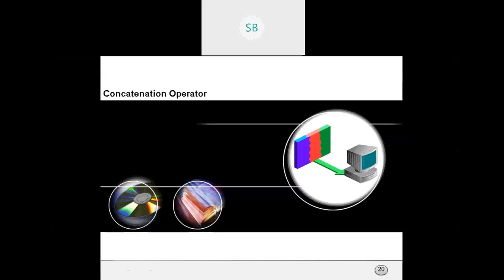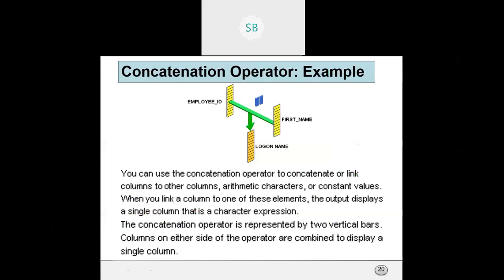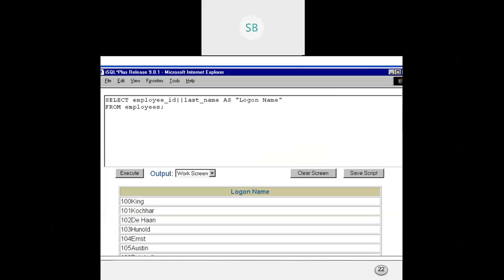Now, concatenation. Concatenate means we can add. Here you see the concatenation operator. Select employee ID, then concatenate with last name as login name. So you can check that the alias function has been used. That is why the column header is changed to login name, and this one is 100, that is the employee ID, and this is the last name.